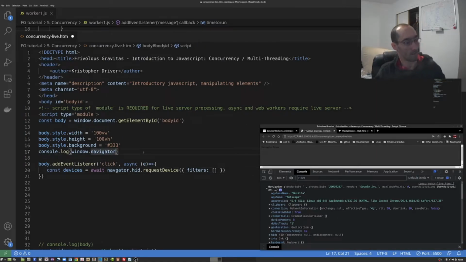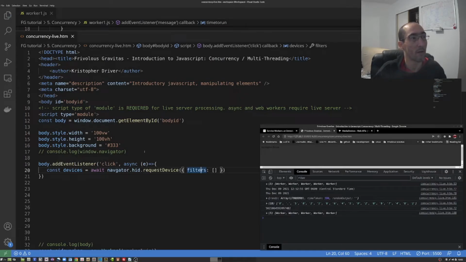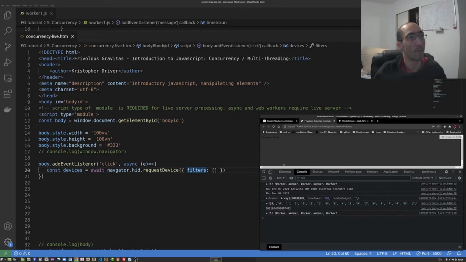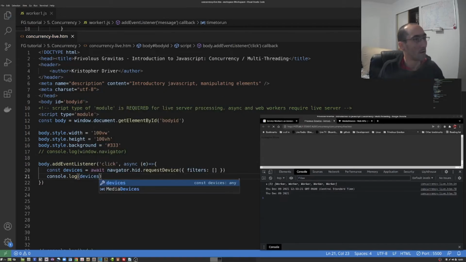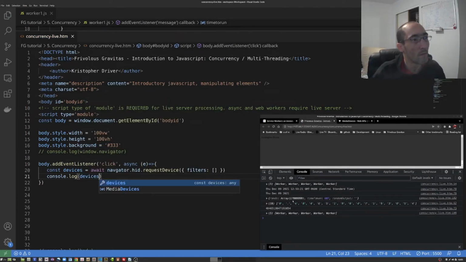But instead of doing that, I'm going to have my code check for devices. Okay, so await navigator devices filter, requestDevice. Yeah, so I should just be able to console.log devices now. And it should show me what I've got available. Maybe not.